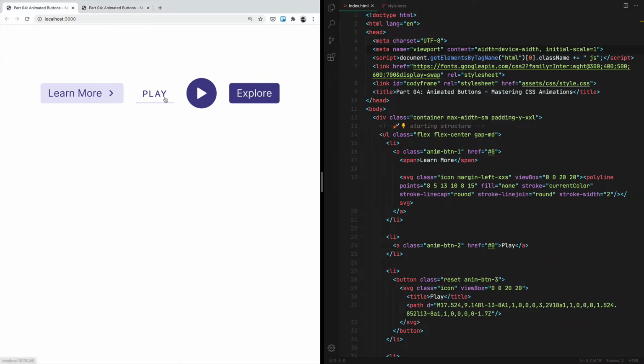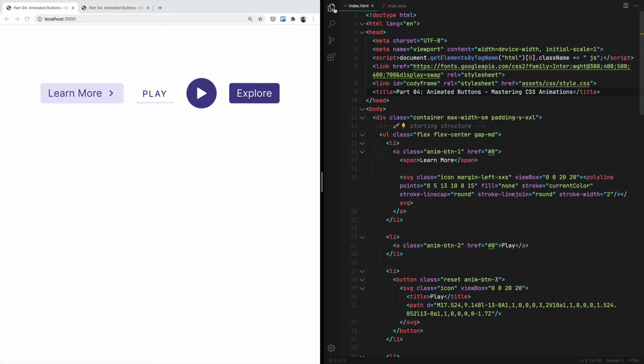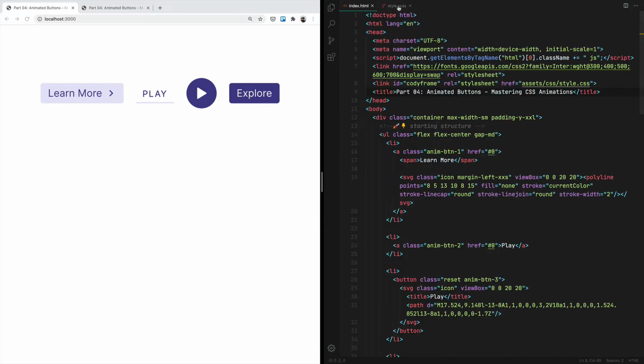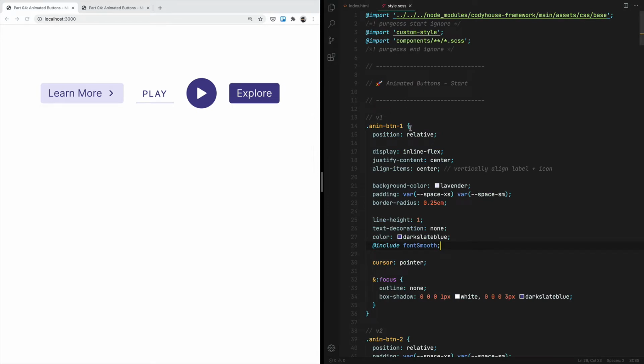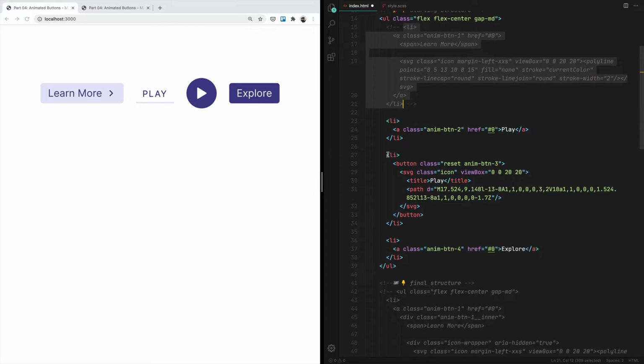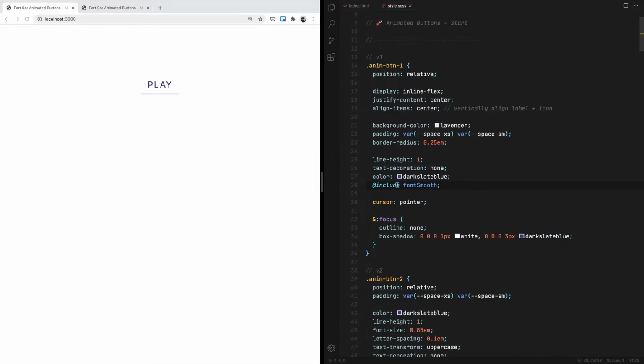I'm using the template from GitHub, and we're going to be working in the index.html file, where we have the structure of the buttons, and the style.scss file, where we have the styles of all the buttons. So we're doing this second button here. Let me comment out all the other buttons so that we can focus better on this one. Okay, now let's switch to the CSS.